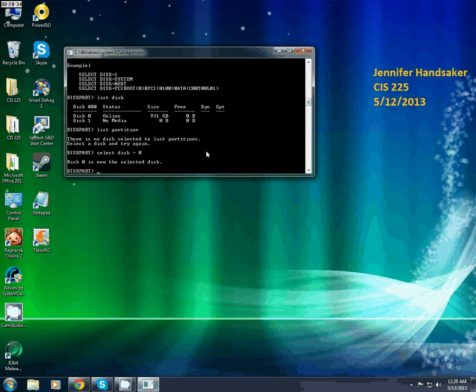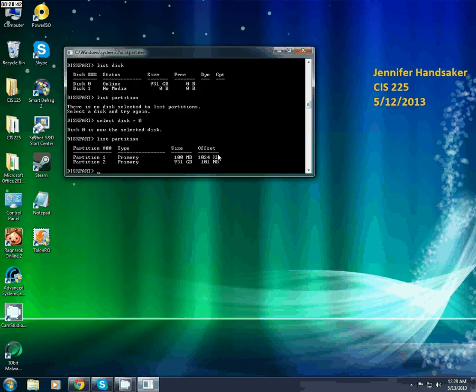Now it says disk 0 is now the selected disk. So then I'm going to put in list partition again, press enter, and the error message is gone, and now the disk has been specifically identified and selected. So now you can see my partitions and what the size is, the offset, and the information about my disk.